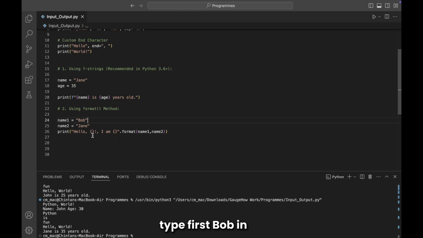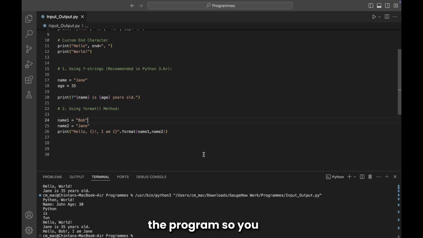Since I want Bob in the first curly bracket, we will type dot format, and within round brackets we will provide the variables based on the curly brackets available. So first we want to provide Bob, so here we will write dot format name1, comma. For the second curly bracket we will provide name2. So in the first curly bracket Bob will be passed, and in the second curly bracket name2, that is Jen, will be passed. So again run the program. You can see that the output is hello Bob, I am Jen.